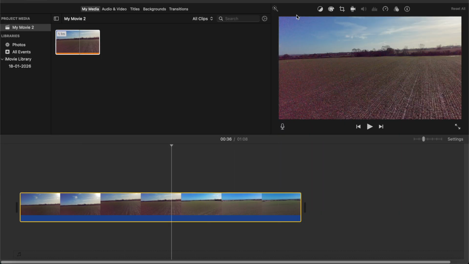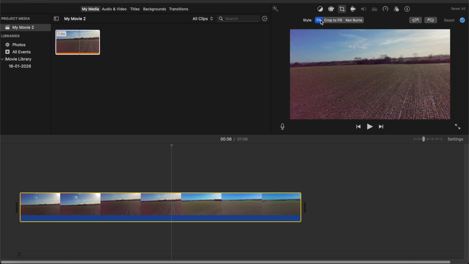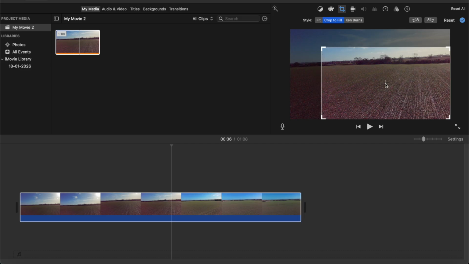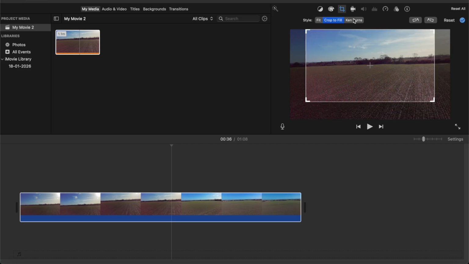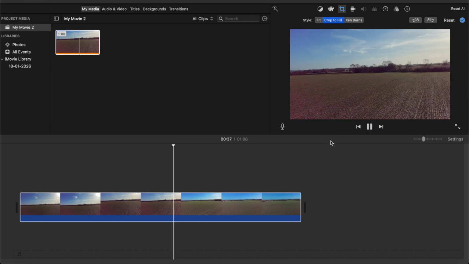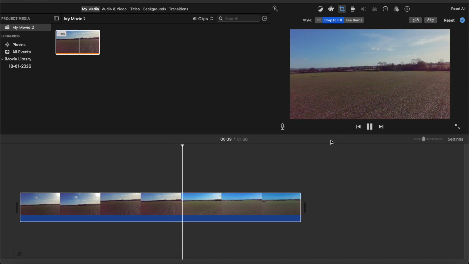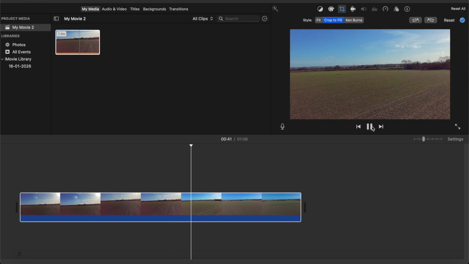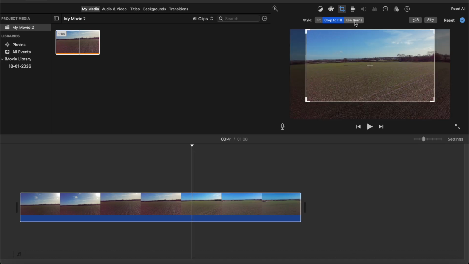It's pretty self-explanatory. I suppose you'd be able to learn a lot more, but basically the fit, crop fit and Ken Burns I like to use. So it lets you pull the footage into different views. So then it'll show those views. So right now I've just done crop to fit, if you see, and controlled the angle.